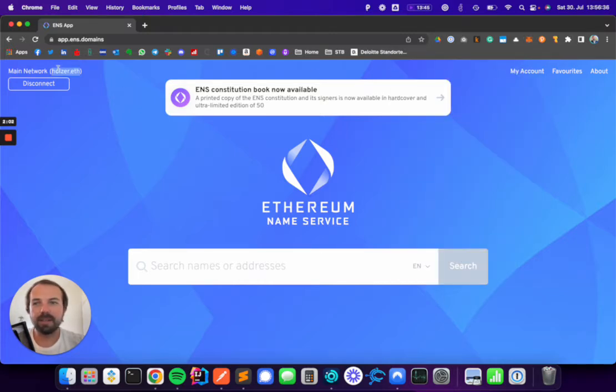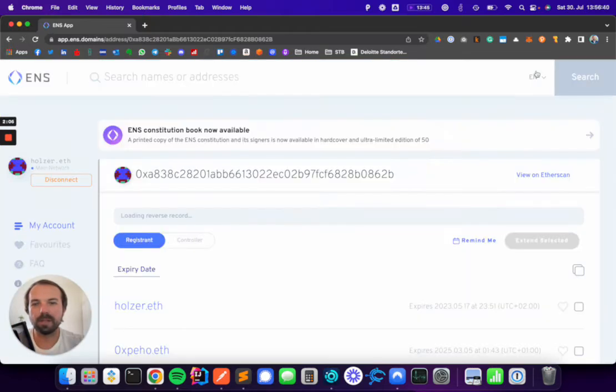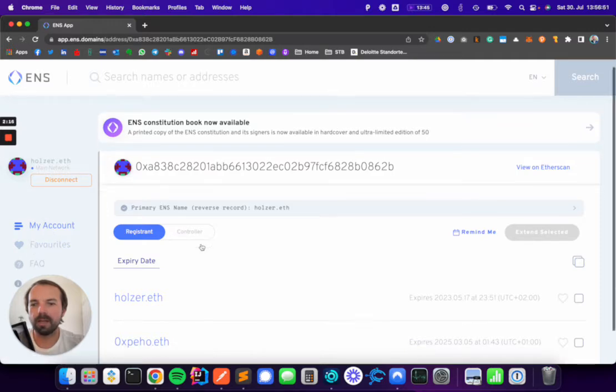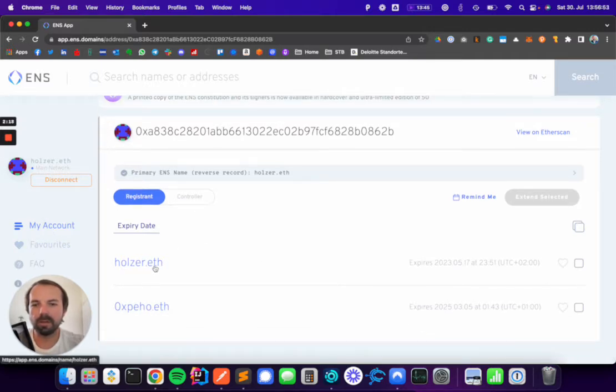And you can also, of course, configure your stuff here. Later on I will show you how to buy it, so now we assume you already have bought one. You have to the left your menu, my accounts, and you see I have two: Holzer.eth and 0xPho, which stands for Peter Holzer, in case you didn't guess it.